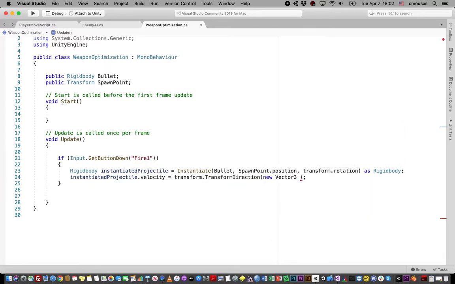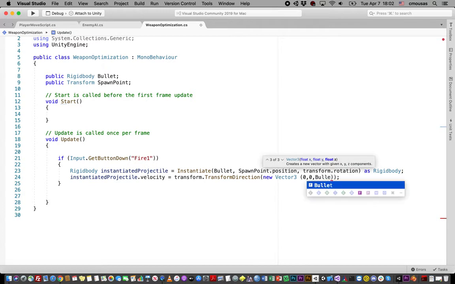So for this I'm going to use this new Vector3 value, which will be 0, 0, and the direction is the forward direction for our bullet. So I will use a value which is called bullet speed.